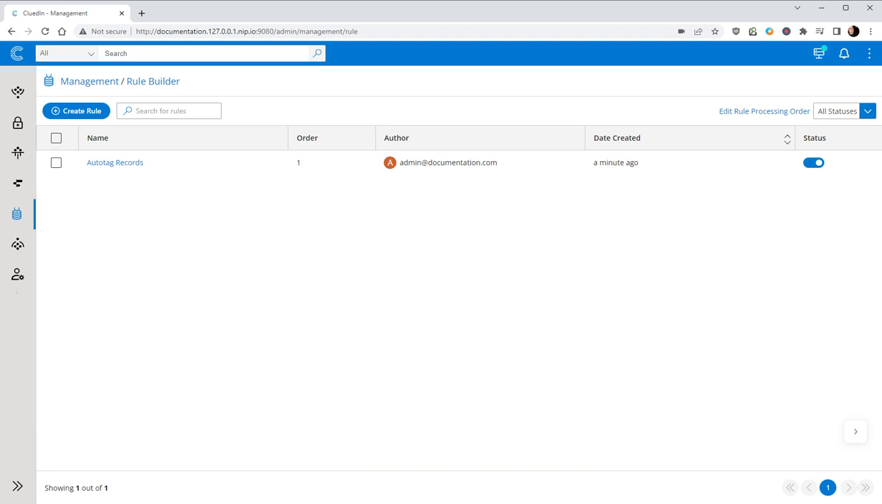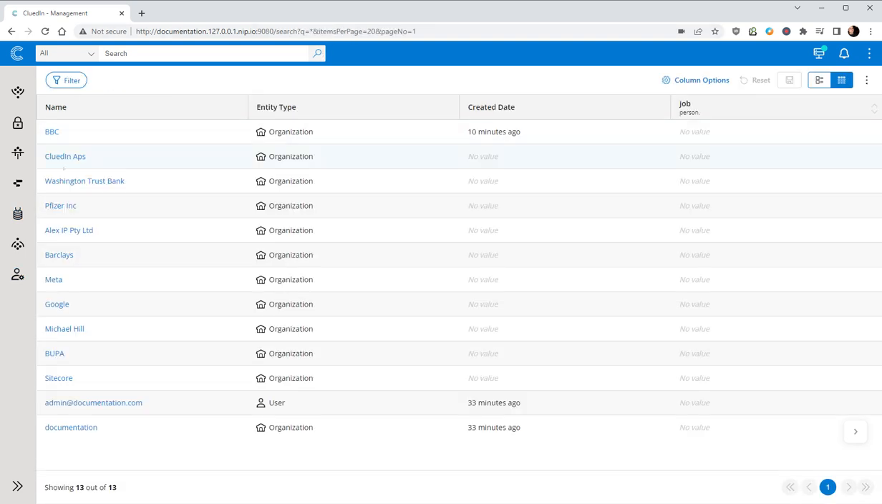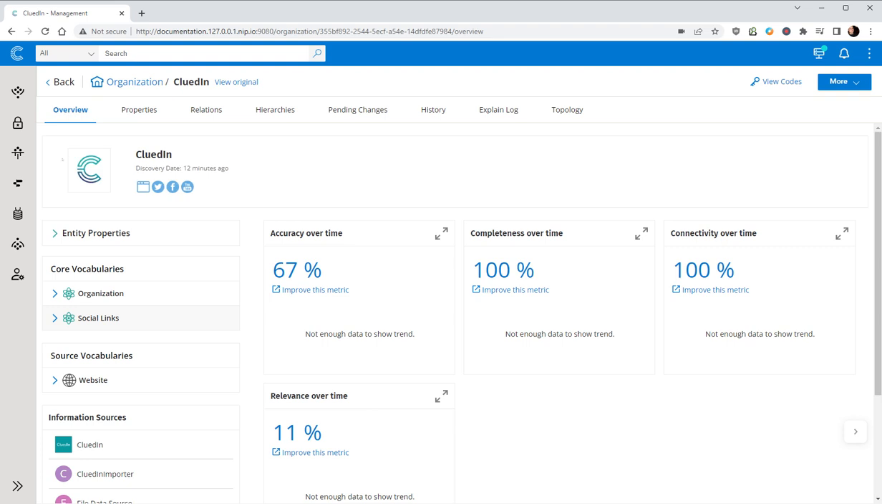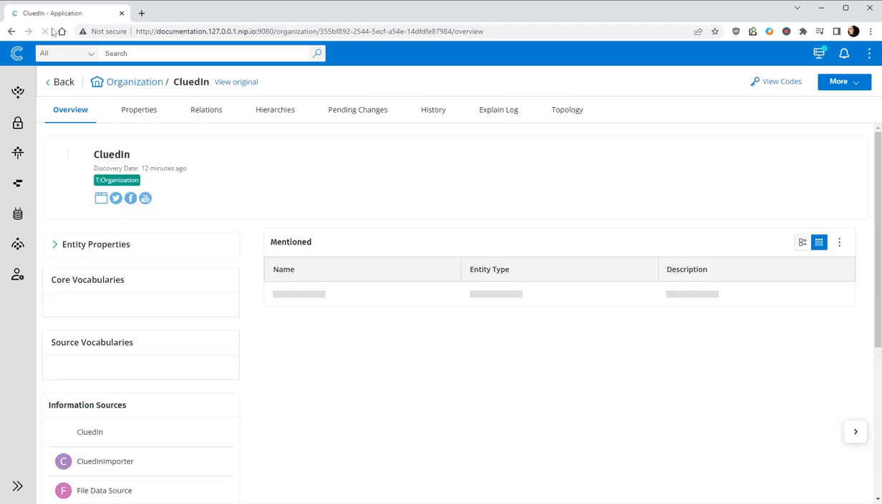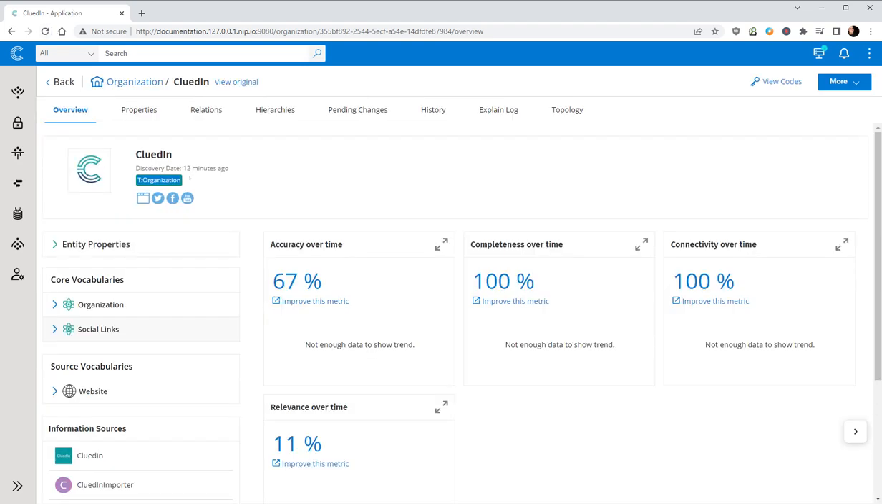We can either run this in bulk against all of our records, or we can go over to a particular record. Let's take CluedIn APS. You can see it doesn't currently have any tags, and we can reprocess this record. This will now run through all possible business rules. If there are any matches, it will then run the actions associated with those particular rule conditions. Let's refresh the page. And we can see that organization has been added as a tag to our record.